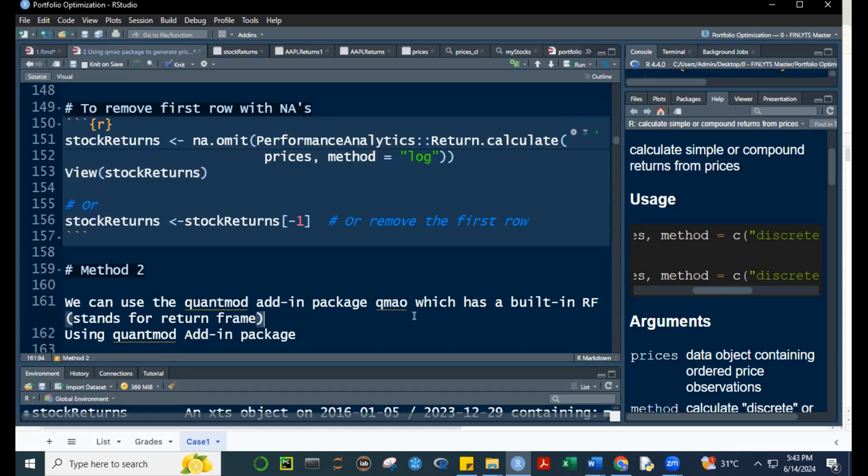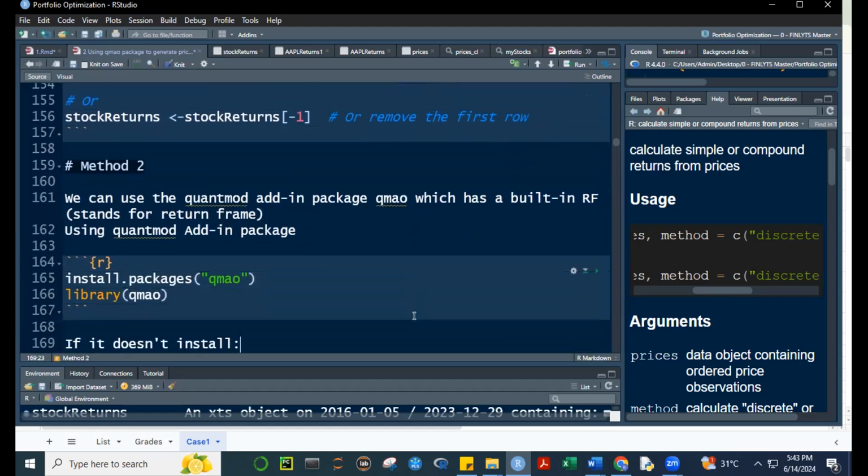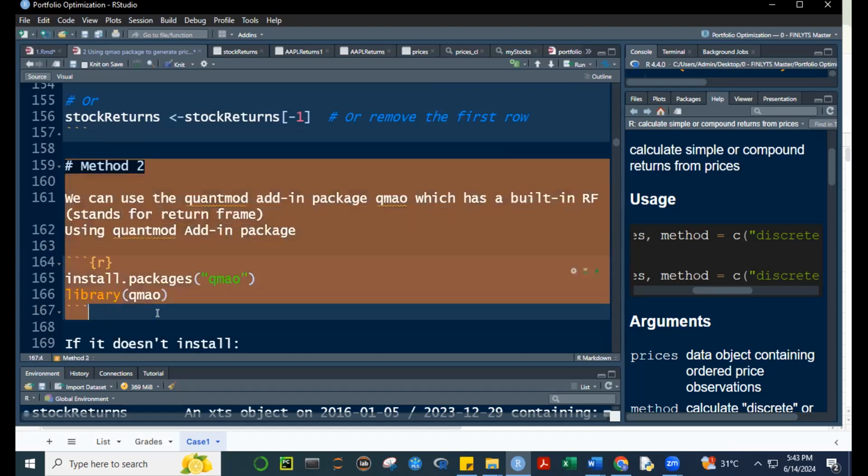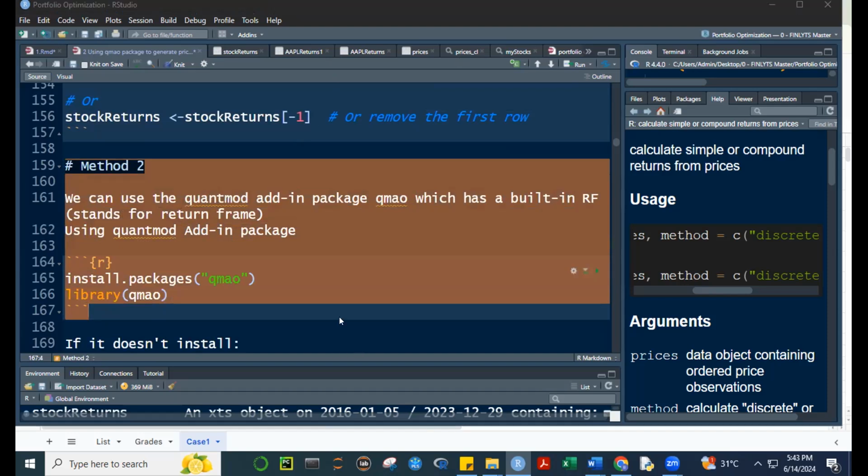Now, is there a faster way to do that? Yes, there's a faster way to do that. So may I request you to please install this qmao package and tell me if you're able to install this package here.